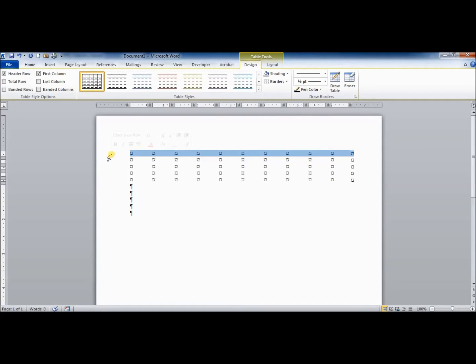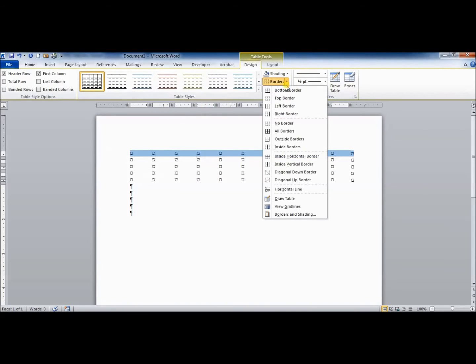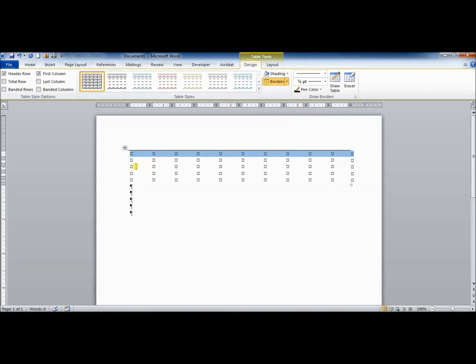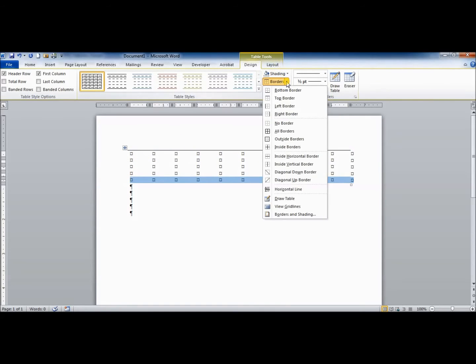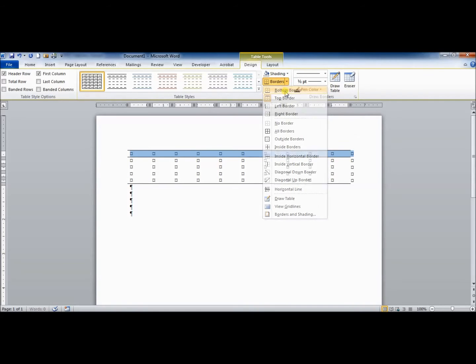For APA style, you need to have a top border on the top, and then the bottom row needs a bottom border, so you can set apart the contents of your table. For the top row, you also need a bottom border to set aside that these are the headings of the columns. This is called a header row.